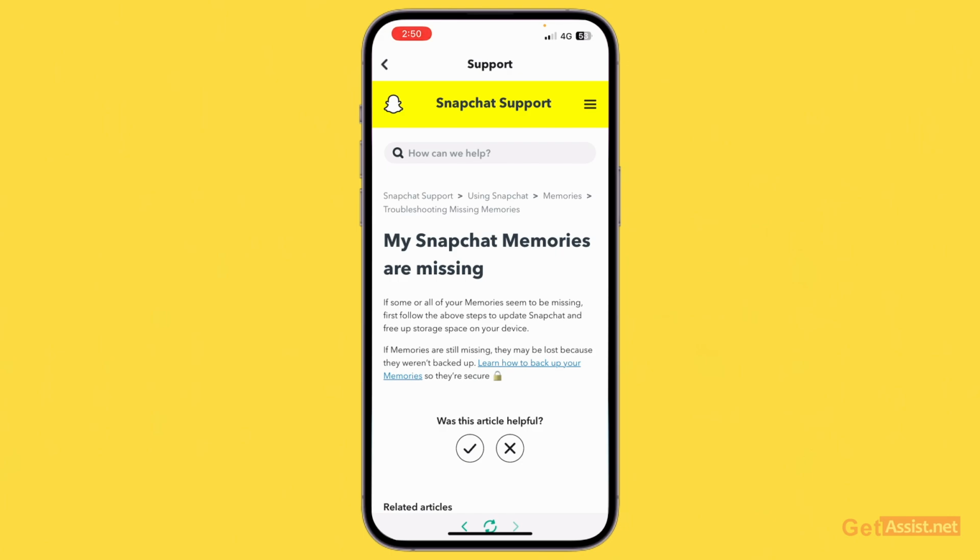They are telling you that you need to update your Snapchat and free up some storage space on your device. So if there was very little storage space on your device, that could be the reason your memories didn't get saved. That could be the reason they are missing. And apart from that, they have only said that they may be lost because they were not backed up, as I have told you already.